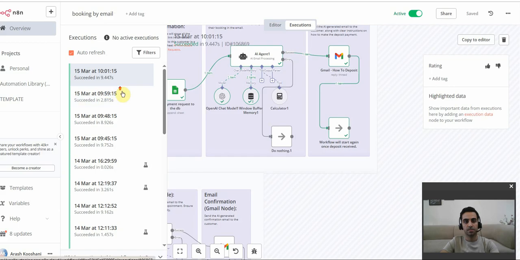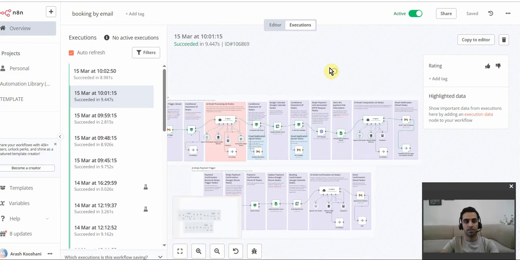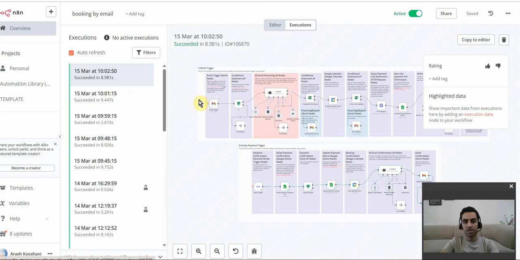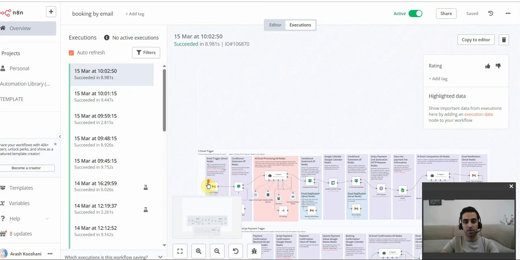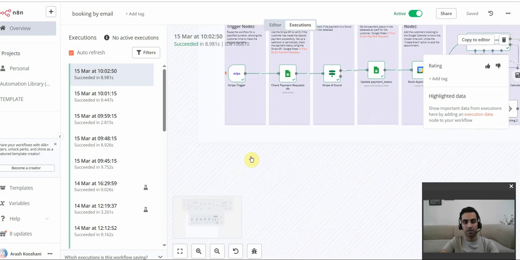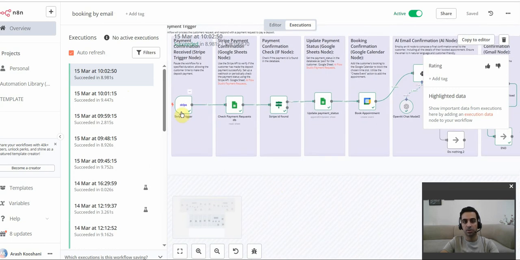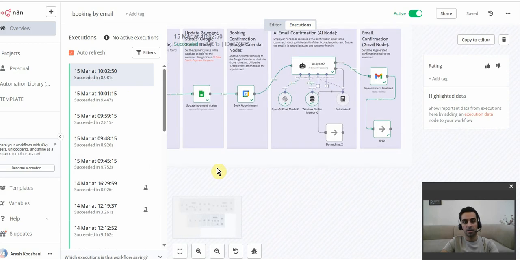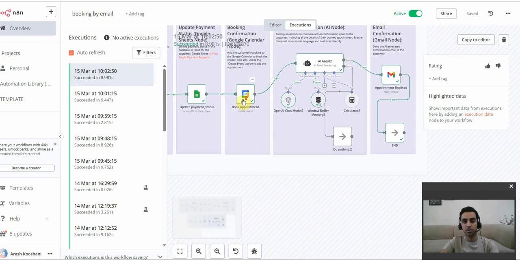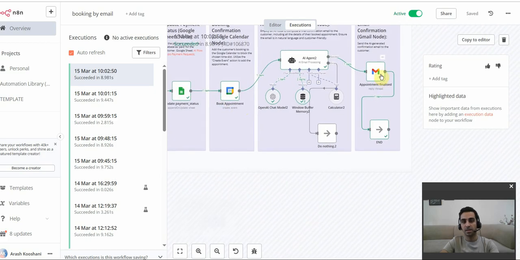Now again, let's check our workflow to see if it is triggered or not. Yeah, it is triggered, just 1 second after the payment is done. As you can see here, in this execution, the Stripe trigger is started, payments are done, the Google Sheet is updated, an event is booked on the calendar, and the finalized email is sent to the user.